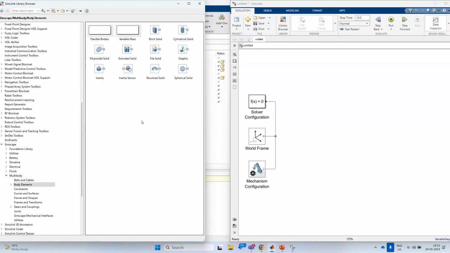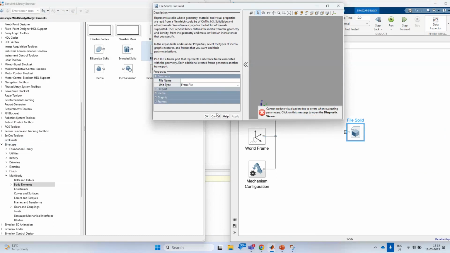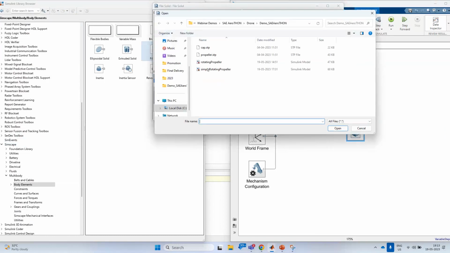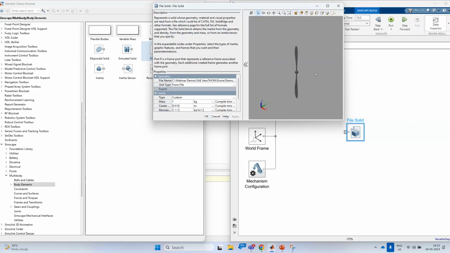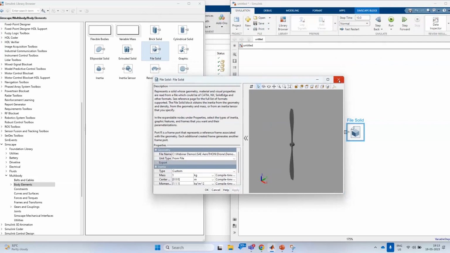So the goal first is to bring that STL or step file that you have created. There was a question also about how we can bring in the whole geometry. So this is the method: for example, this is the File Solid block, and you simply bring it over here. I already have the propeller step file, and I'll put it over here. Then from file, I'll define the inertia using custom, apply, and then press F5. So you can see that it has come into this environment.